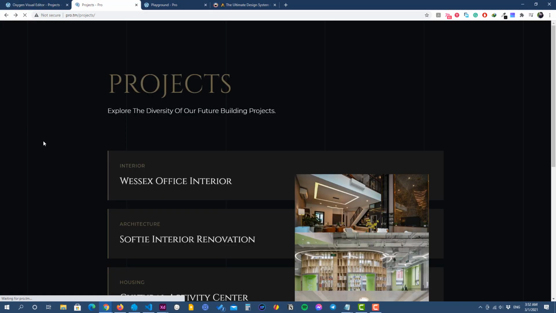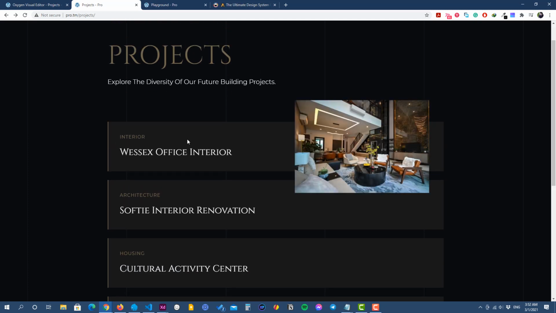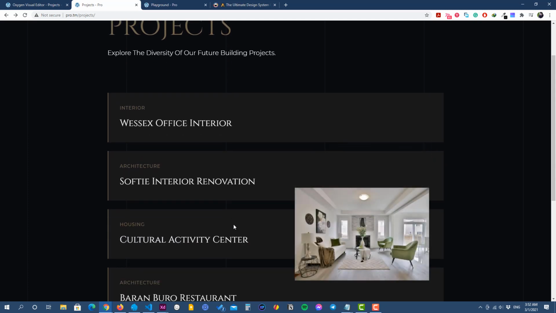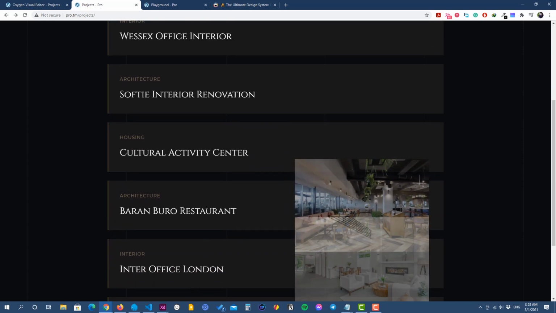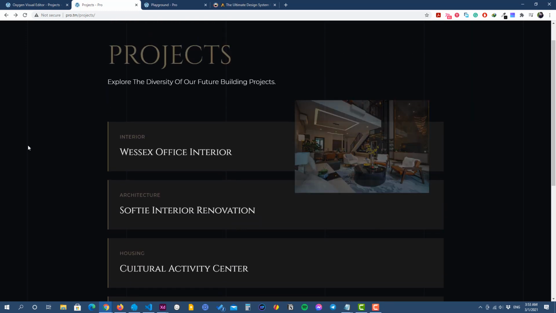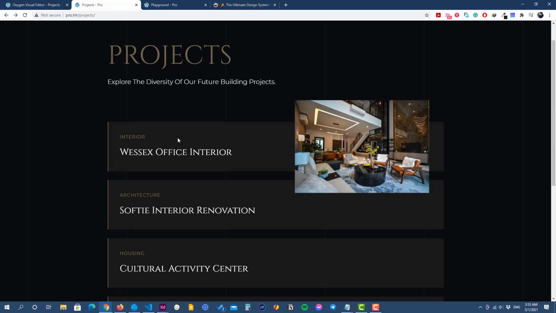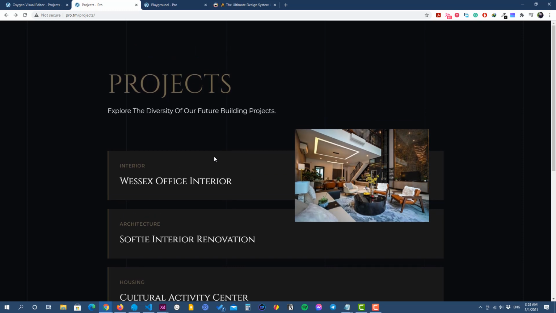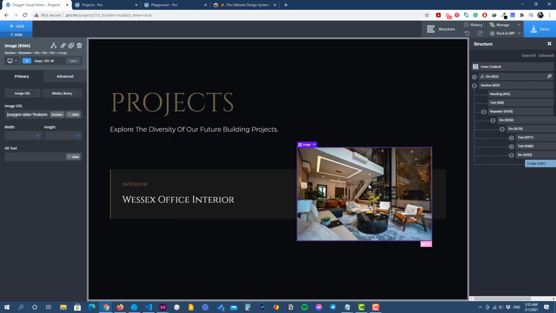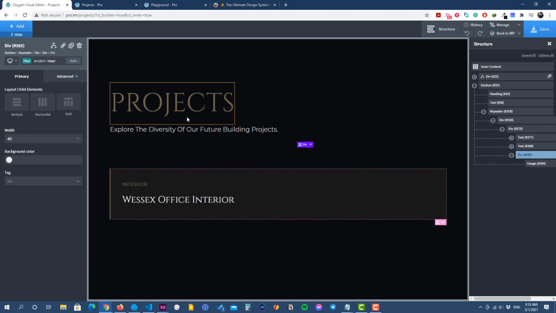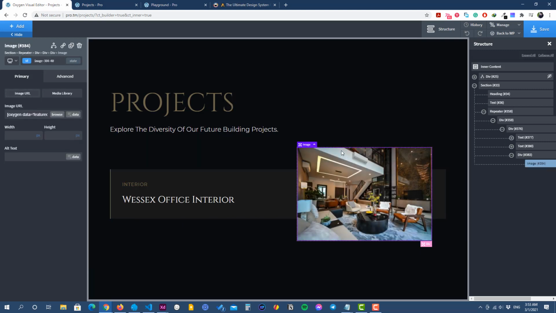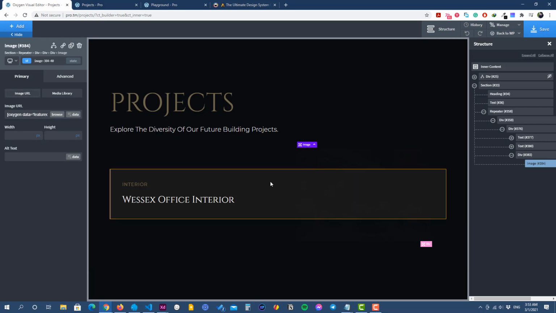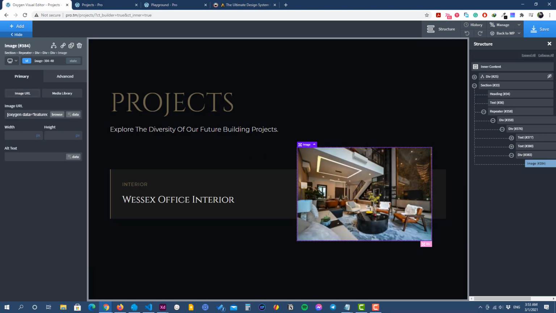Now I will refresh. So as you can see now, the full image shows like this. That's cool, but let's add more animation or more transitions here. So what to do here? I will select the project image again, and I want to move it a little bit down in the initial state or the normal state, and when I hover it moves up.